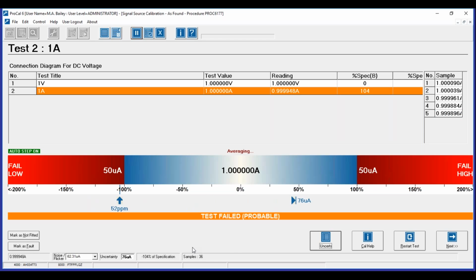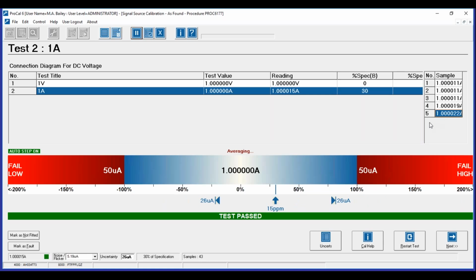Between samples, and we now have an uncertainty of 100 microamps because of the standard deviation throughout the most recent samples. And we now see this is reducing back down again now that the deviation between the samples has stabilized.